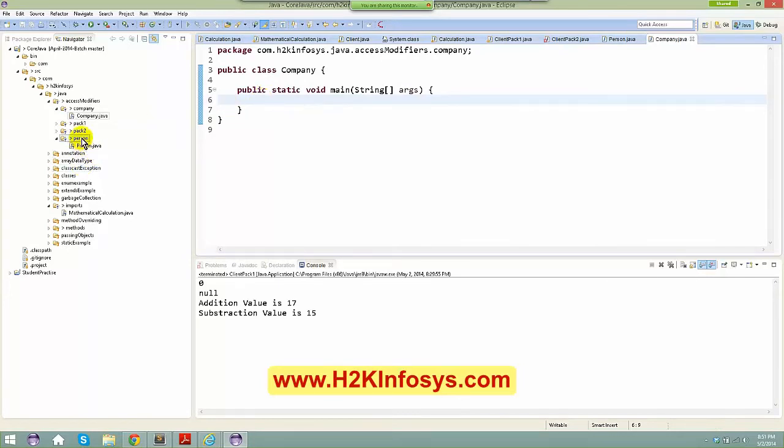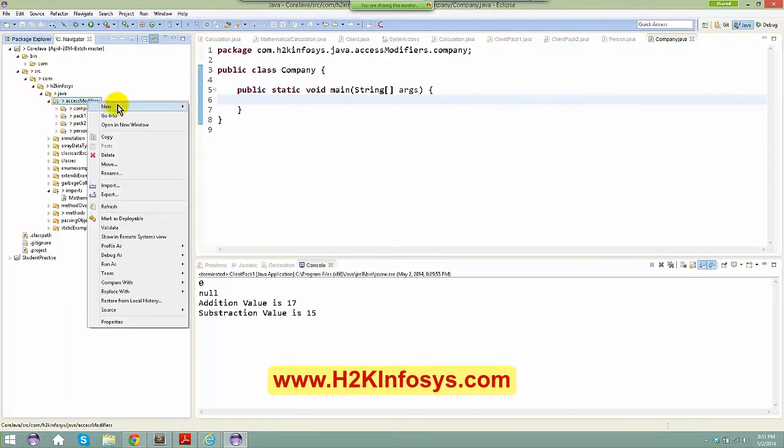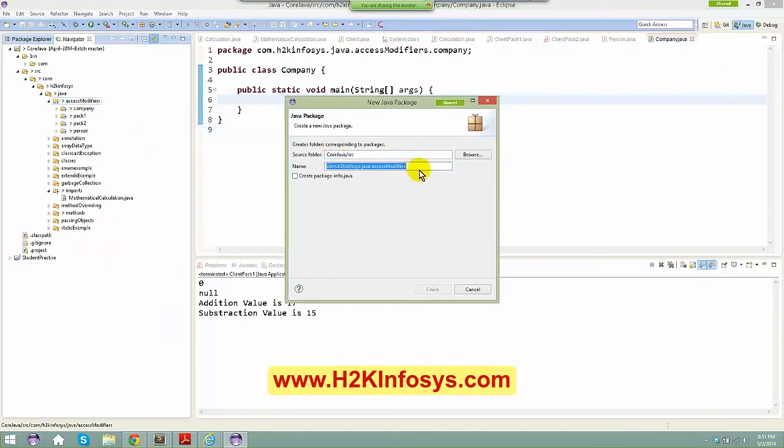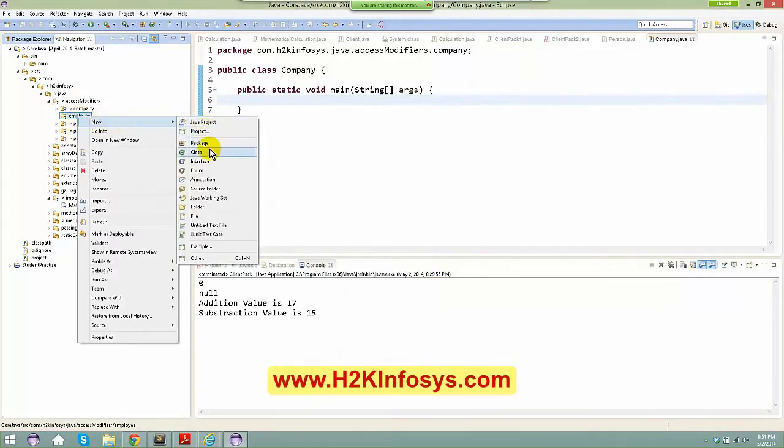Let's say you, as a person, you have an employee also, and that employee is basically going to extend your person here, right? So what I am going to do is create one more package here, new package dot employee, and in that I'm going to create a class known as employee.